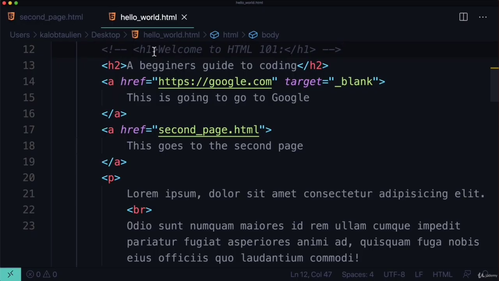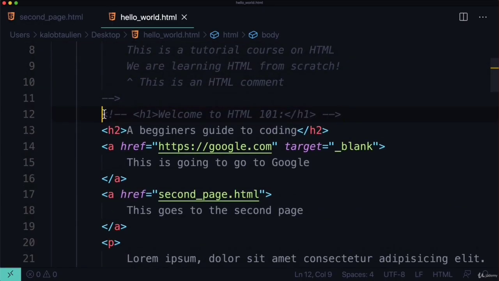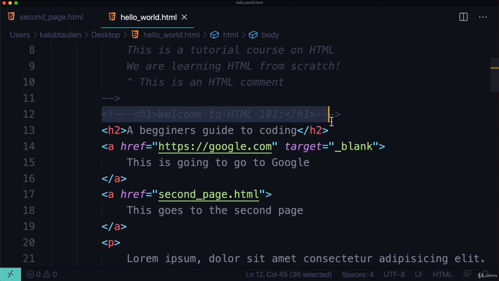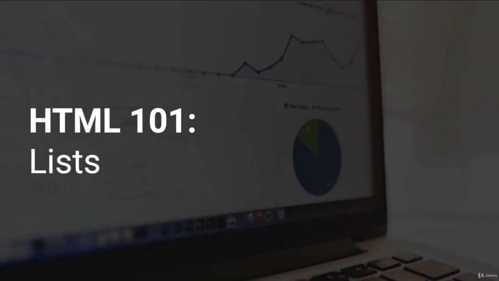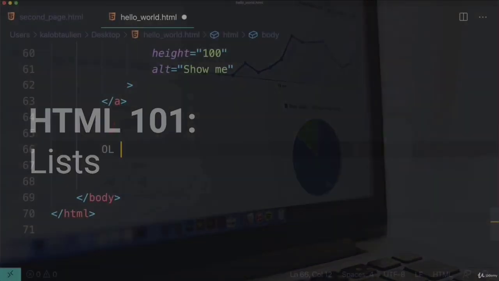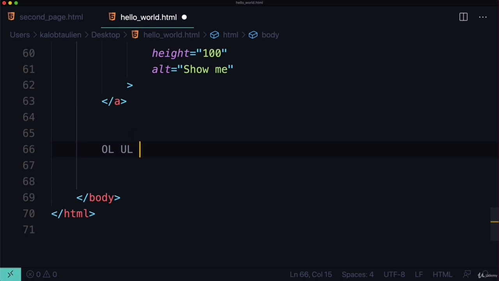Now you're going to see some of these every now and then. It's not too often you see these, but when you do see them, just know that this is the stuff that's not going to show up when you load your page. Okay, let's take a look at lists. There are two types of lists. There's an ordered list and an unordered list, and we'll demo both of these.